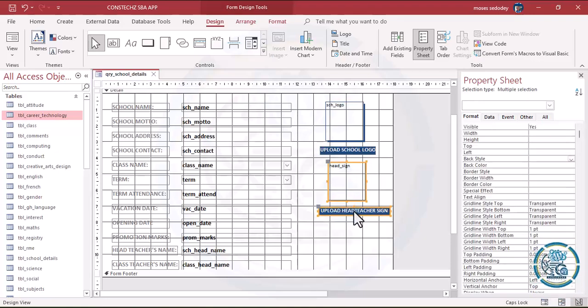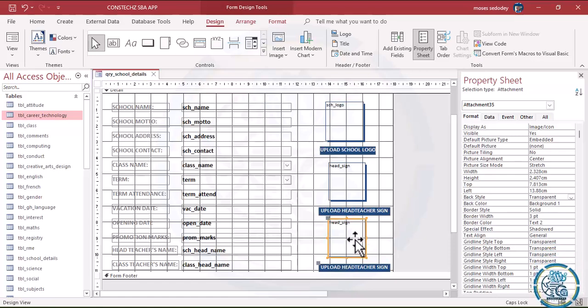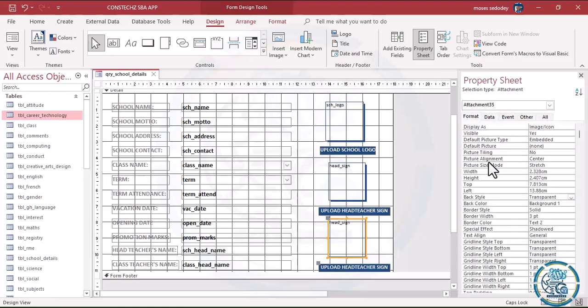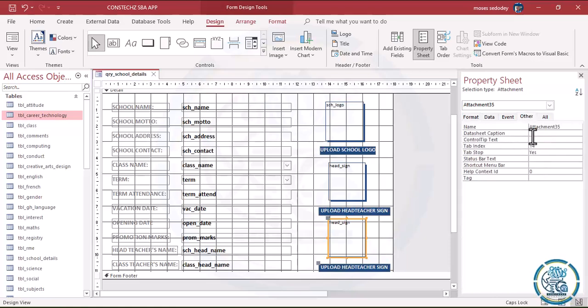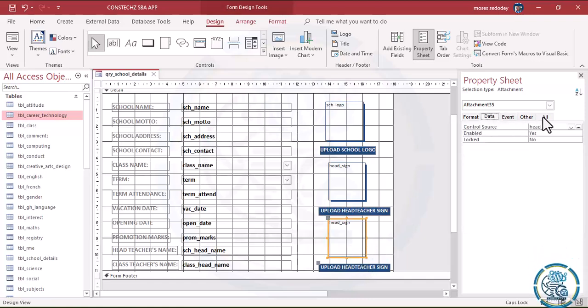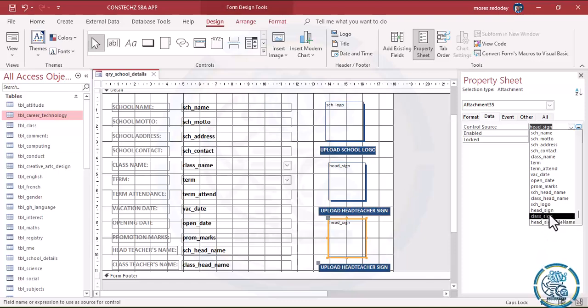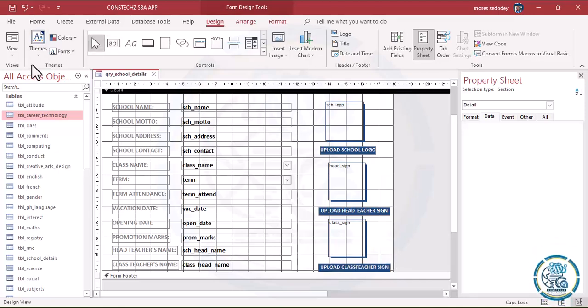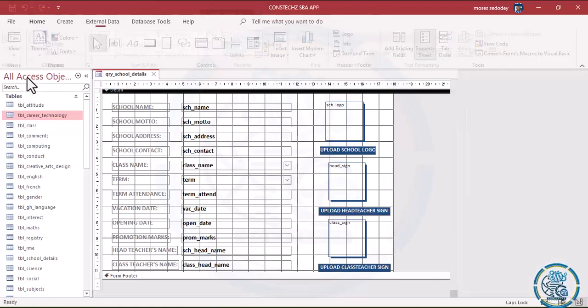So I'll copy the whole of this and paste. Okay, so here I'll go to format. Okay, I have to change the record source. Select here and go to data. Here supposed to be control source, supposed to be the last person. That's the class sign. So here let's change it to class teacher. Class teacher. So let's view it now in form view.